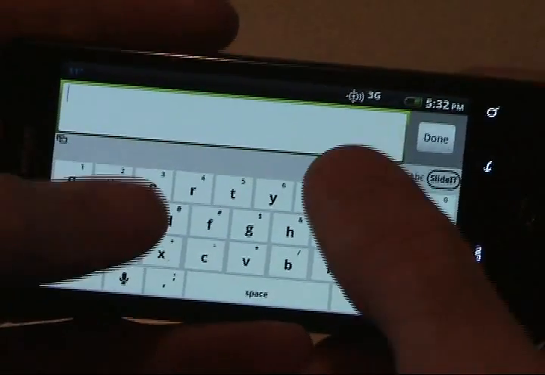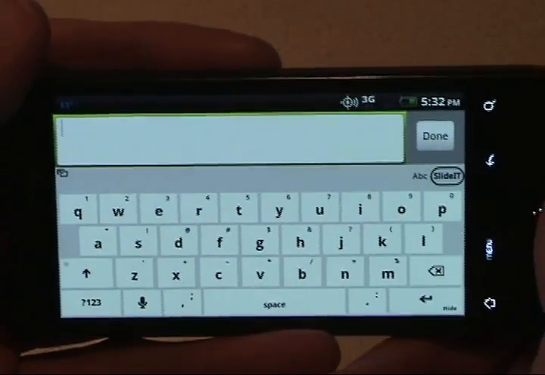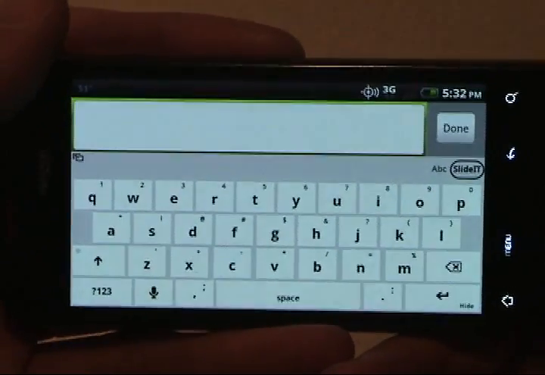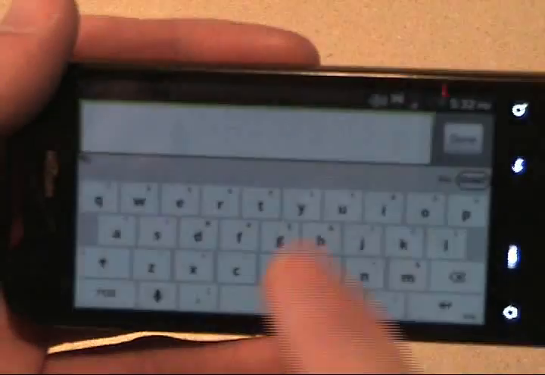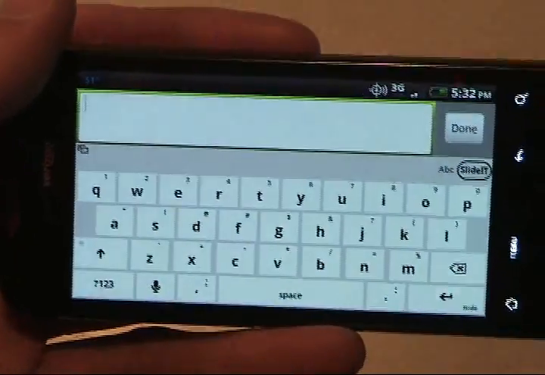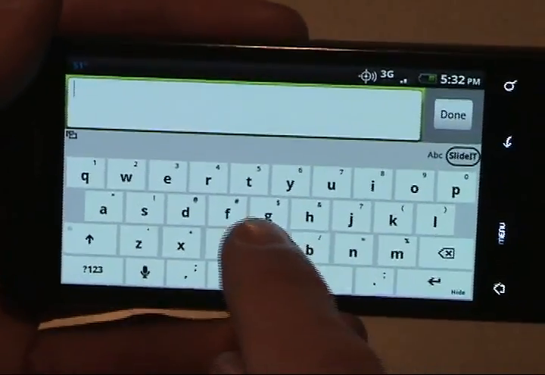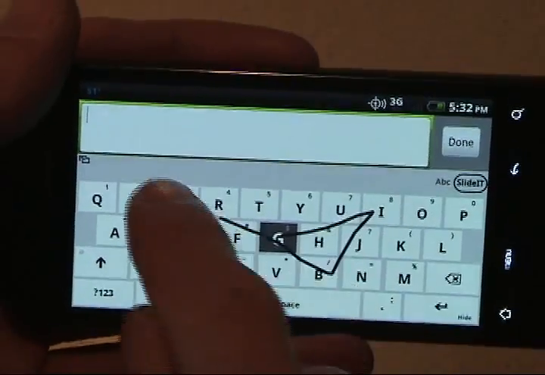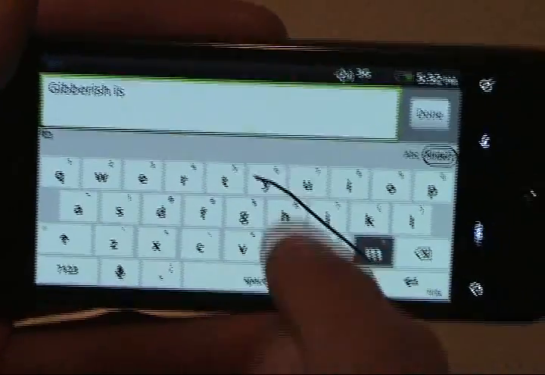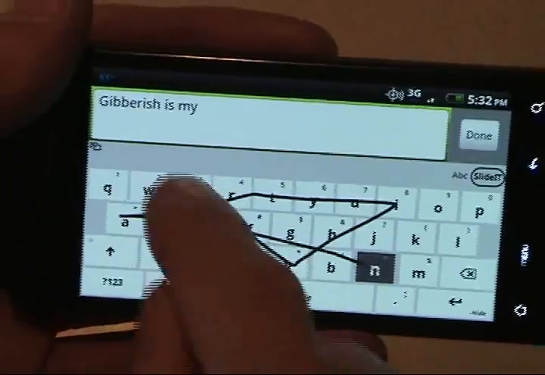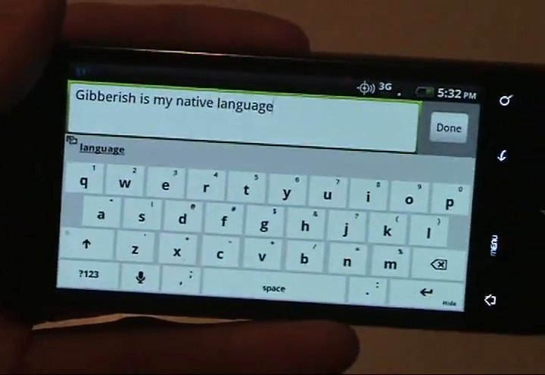Unlike traditional QWERTY style predictive text keyboards, the way that slideIT and other competitors like the Ultimate Keyboard or Swipe operate is you trace the word, and then the software that runs the keyboard is smart enough to try to figure it out. So for example, if I want to write my blog name, I would trace gibberish is my native language. And the phone should figure it out, right?